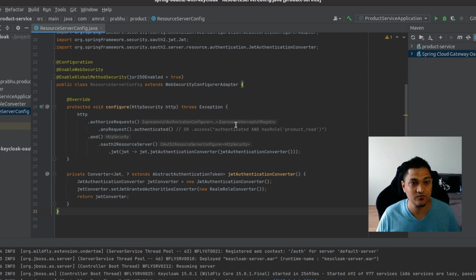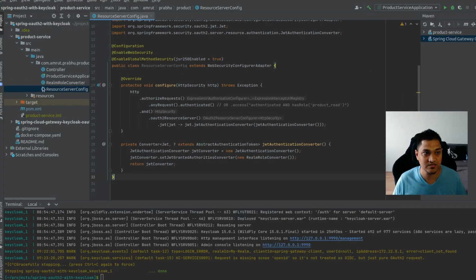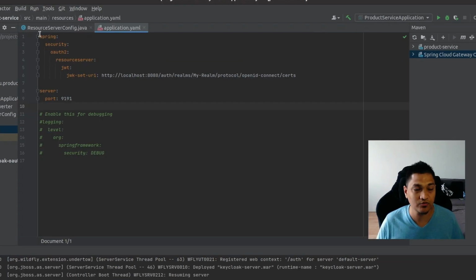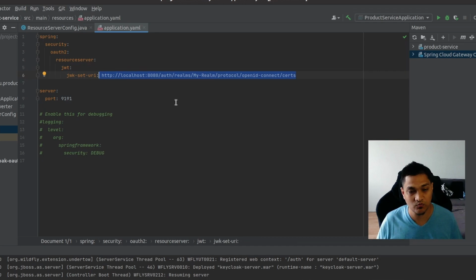So first thing what we are going to do is we're going to set some properties inside the application properties. Here what we are going to do is under the resource server property, we are going to set the JWK set URI. Now this is the URI that has been used to actually validate the JWT token that Spring API Gateway forwards to this particular resource server.